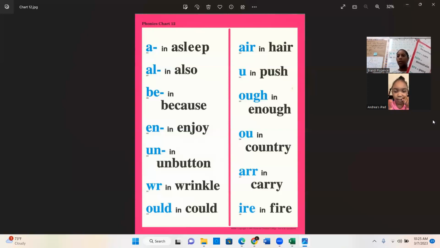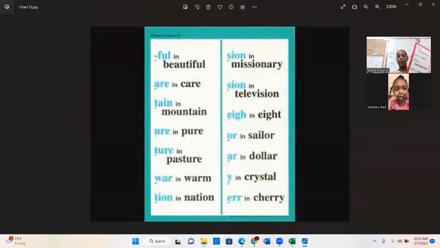Let's do chart 13. All right, so this is it here. So I'll say the sounds first, guys. You can say them after. Hold on one second.